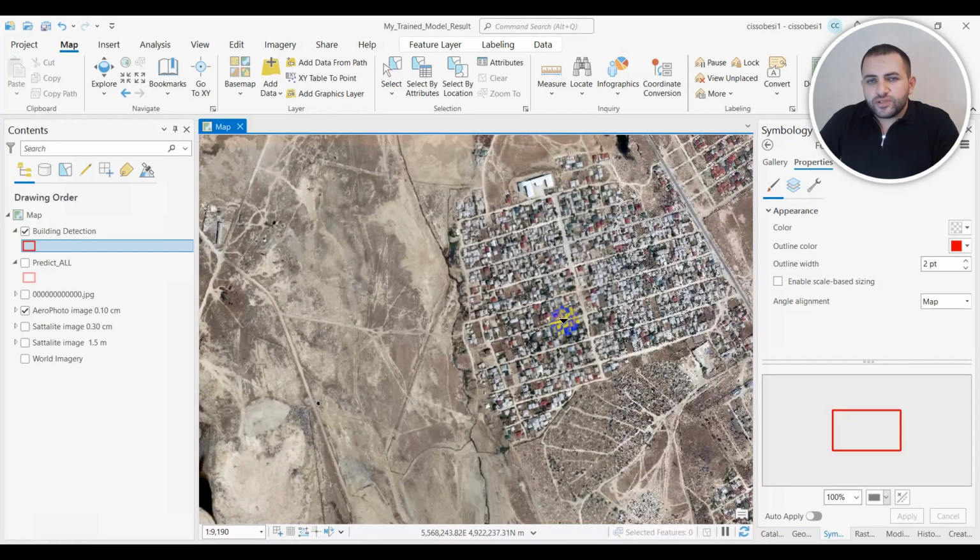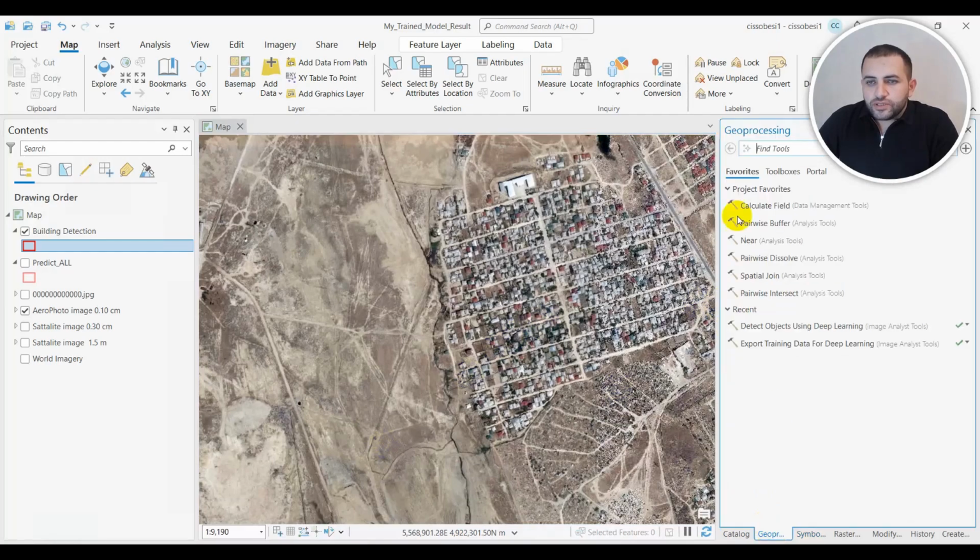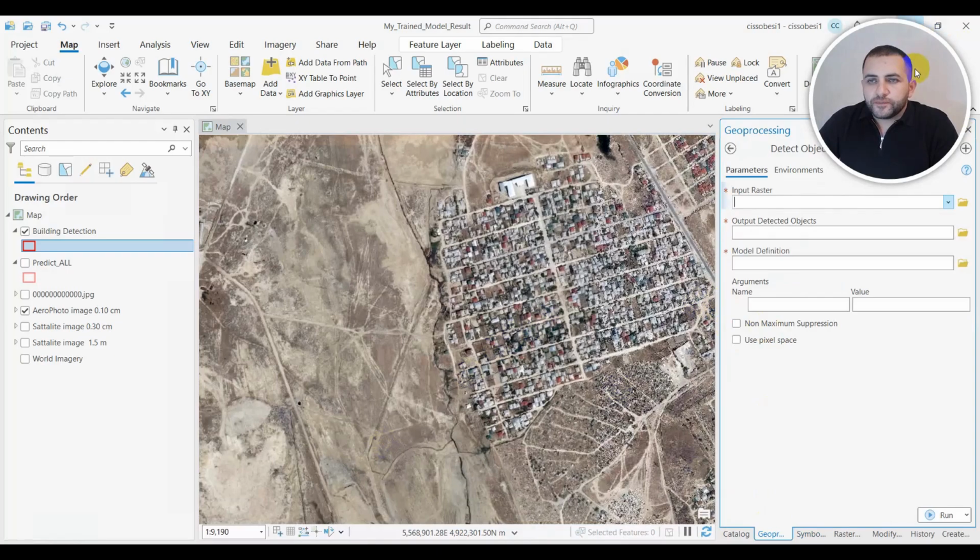In this prediction process, I now use ArcGIS Pro. Esri supports two options. We can use deep learning models in ArcGIS Pro or the ArcGIS API. We also use the ArcGIS API and ArcGIS Pro, because ArcGIS Pro gives us some tools, which I will now show you very quickly. Okay, in the geoprocessing menu I use Detect Objects.